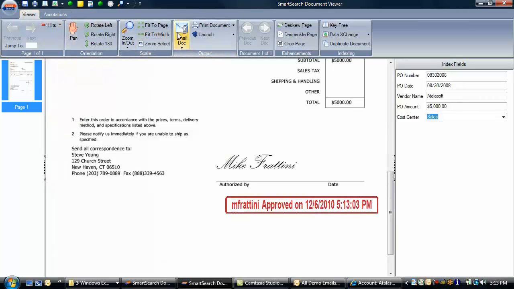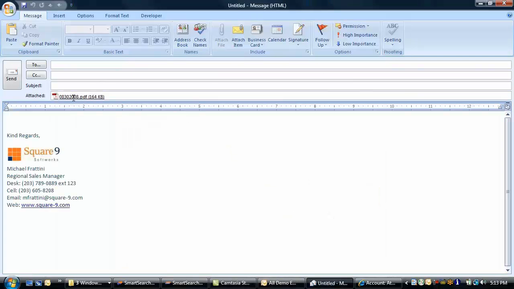Documents can be output to email, printed, or launched back into their native application. When outputting documents, users can include or not include annotations and even select certain pages to output. With emails, the documents can be named based on any piece of metadata off of the fields. In this case, the document is attached, named after the PO number, and I can key in the recipient and send this email off.